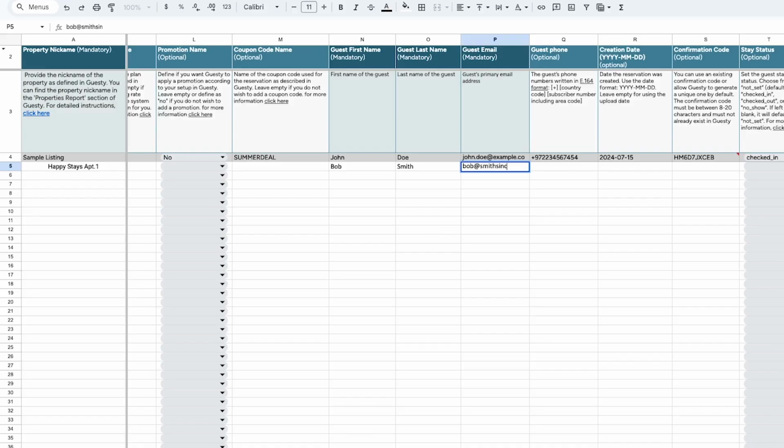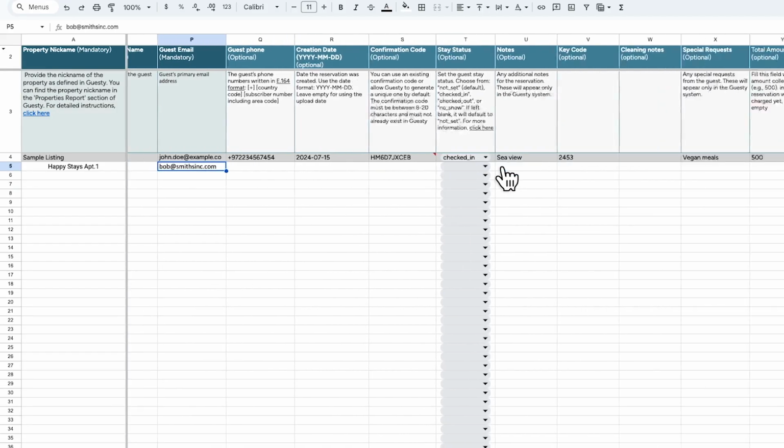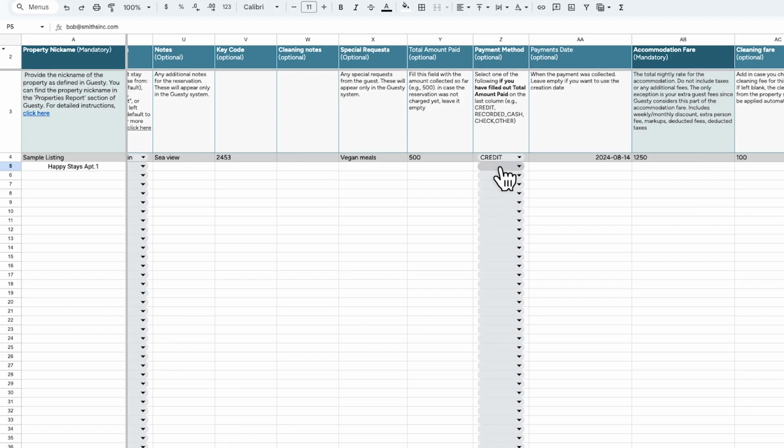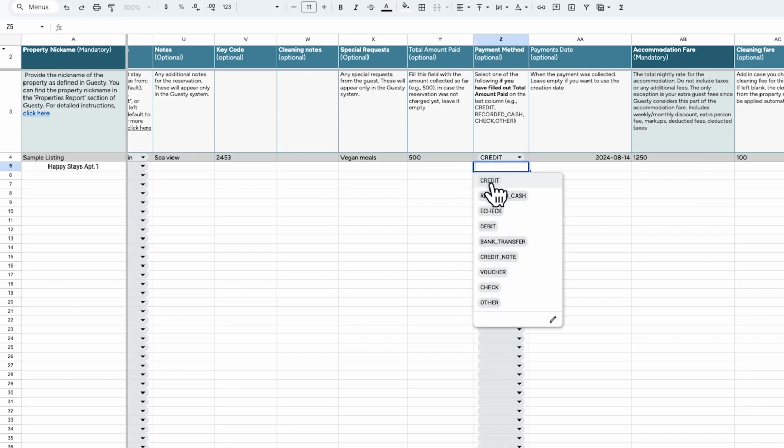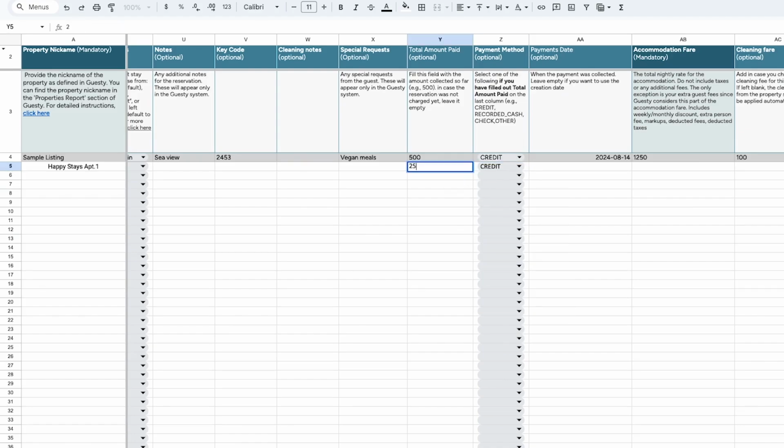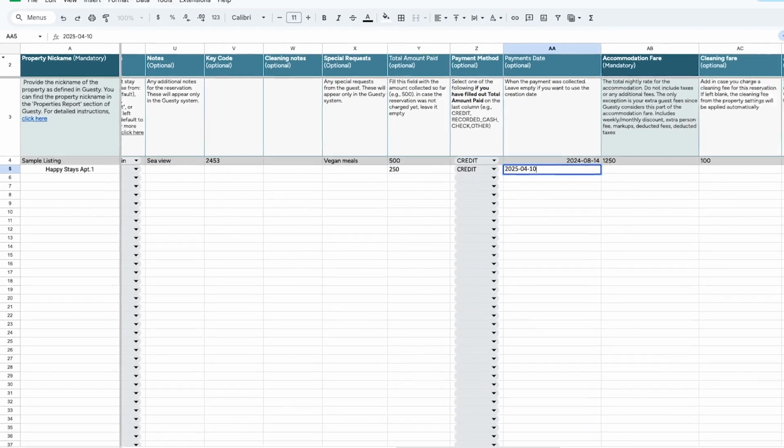the correct contact information. If the reservation was already paid, it's important to fill the payment method field with the relevant payment method for the guest, as well as the total amount paid in this column and the date the payment was made in this column. If no payment was charged, leave these fields blank.